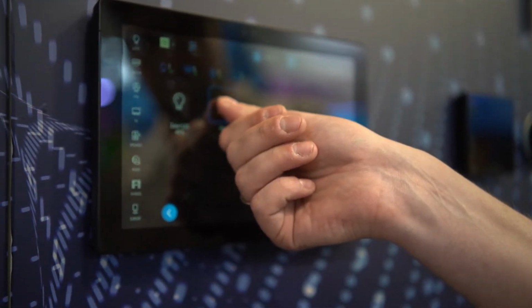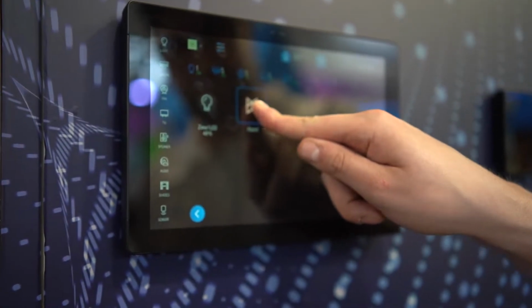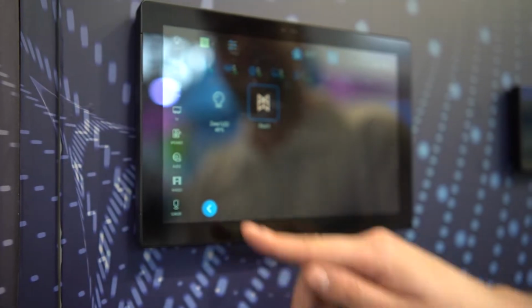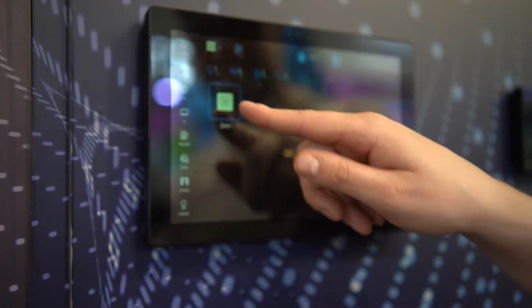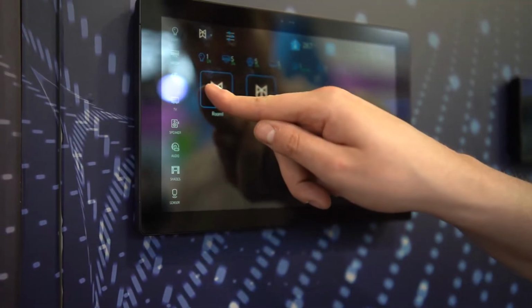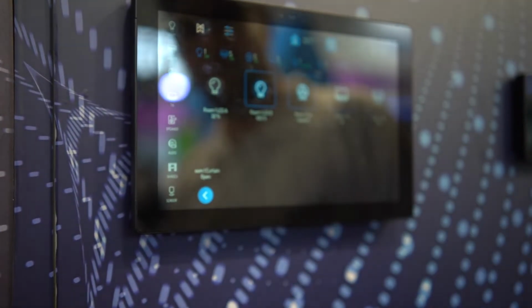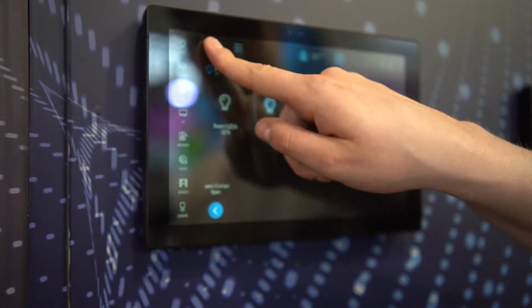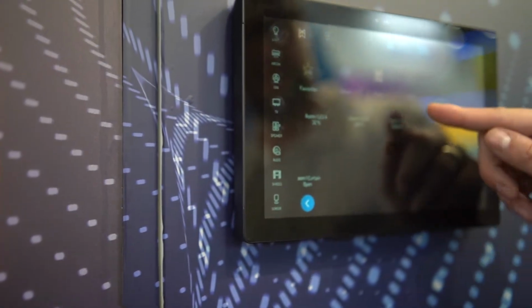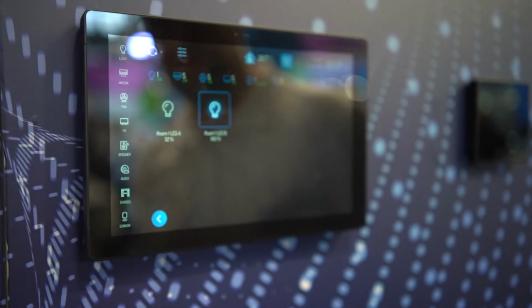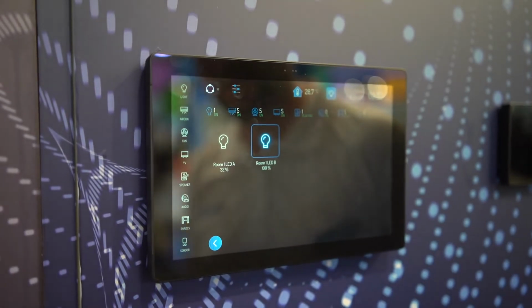And within the room group, room group, again you can see that we have all the associated devices into this room. Finally we have groups. So for example we have grouped 2 sets of LED lights into one group here.